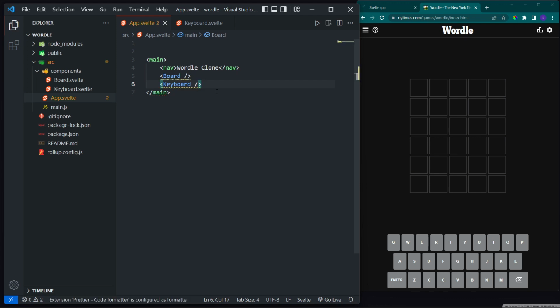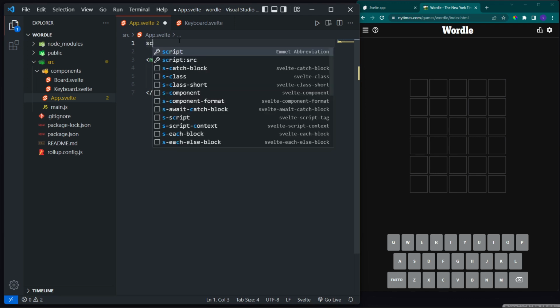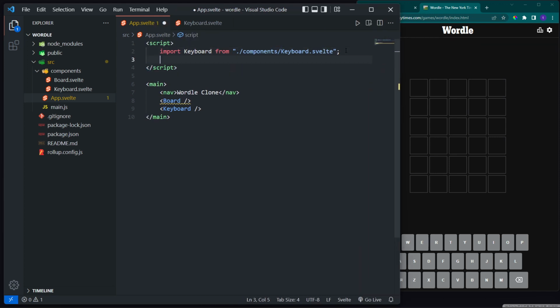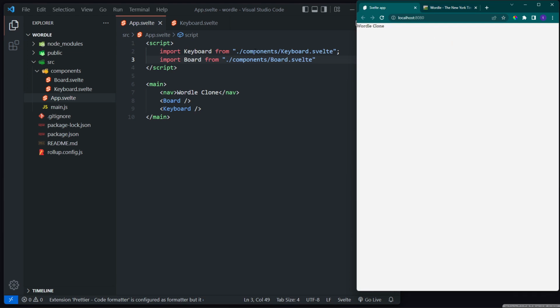Keyboard, like so. Okay, so we have those two components, but we actually need to import them. So let's go ahead and do that. Let's create a script tag up at the top and do import keyboard from components/keyboard.svelte, like so. And then we're also going to import board from /board.svelte, like so. And now we should see that it looks like this.